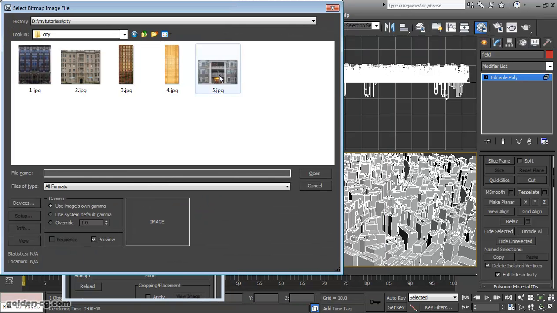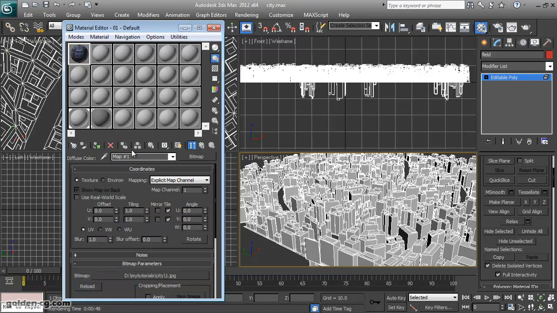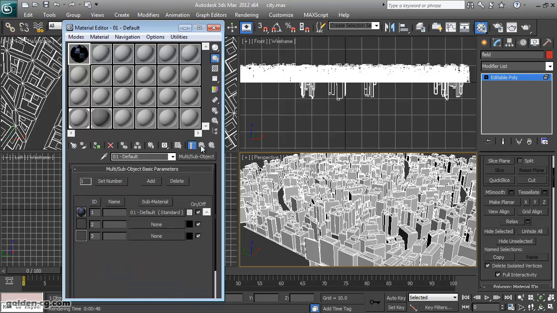I choose my picture which I already created, and this is for the side, which the material is actually the 12, and the next is for the top, sorry, 11 and 10. 10 is the top roof, and the 12 is the roads.